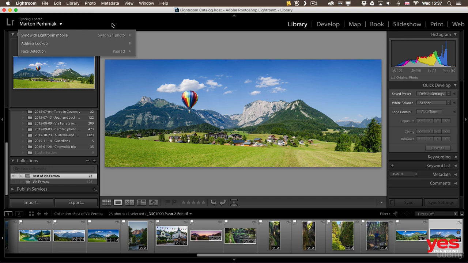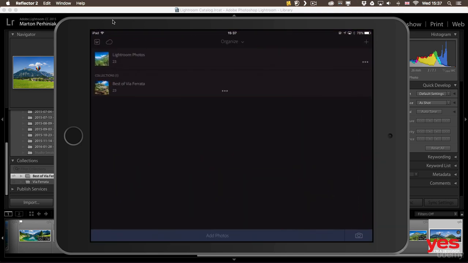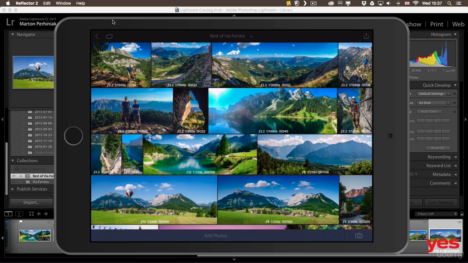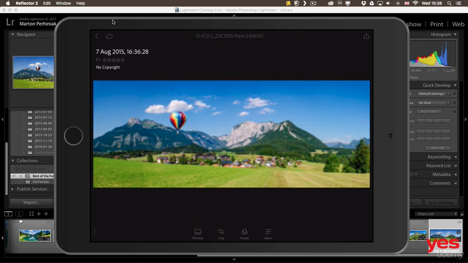But to show you what that means, I'm going to switch to my iPad now and select Lightroom application. So once I click on that, it will come up and it's already synced in the meantime, that image that we just created. So that whole collection called Best of Via Ferrata is available on my iPad, where we can see all the other images that I favorited from this collection. But that's the one that we just created.